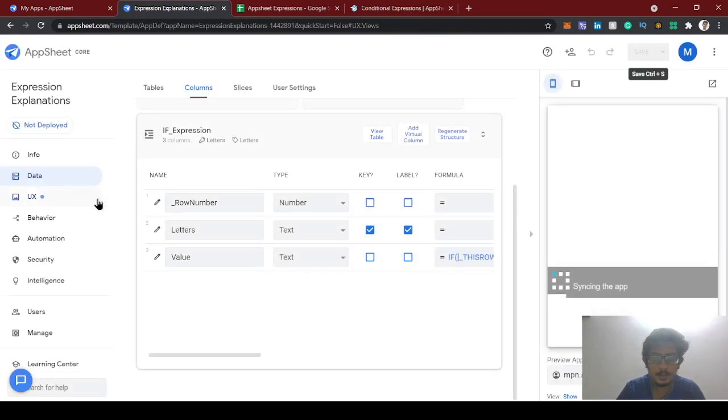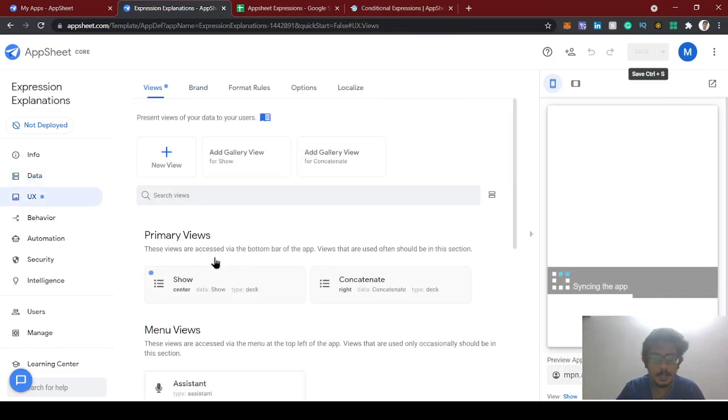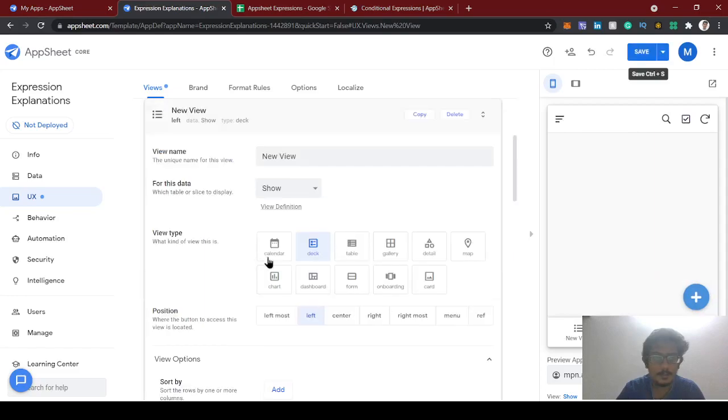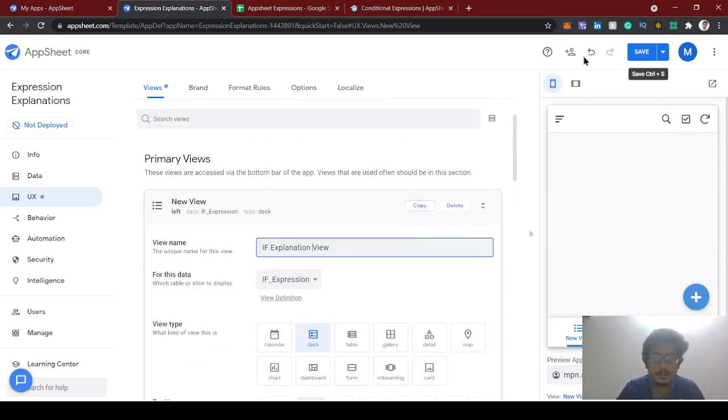So in UX, we can add this as a new view. Add new view. Table name: if expression. I'm giving this name as if view. Then save this.